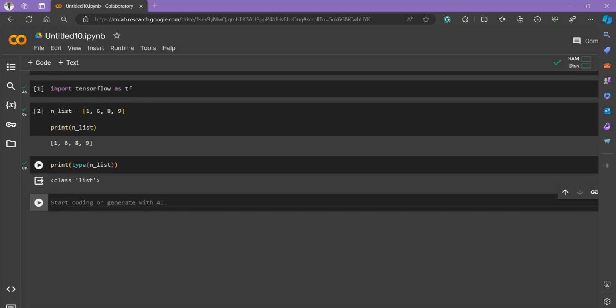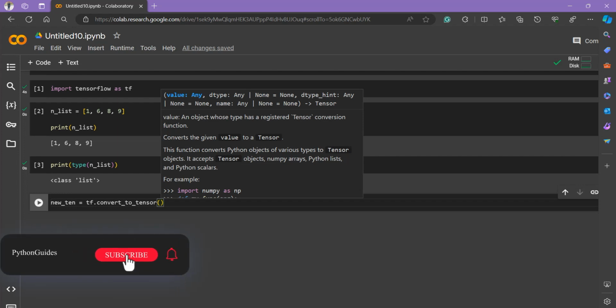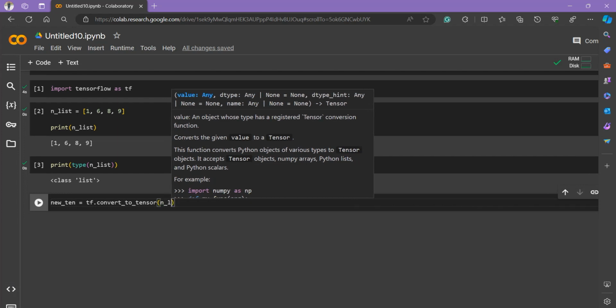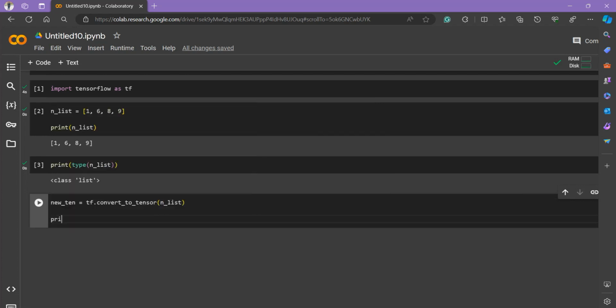Now let's convert this list into a tensor. For that we will need to call convert_to_tensor from TensorFlow. So here new_tens, in this variable I will store the converted tensor, then tf.convert_to_tensor. After that provide the list that you want to convert into a tensor, and that is n_list, and print the value of this new_tens and execute this cell.